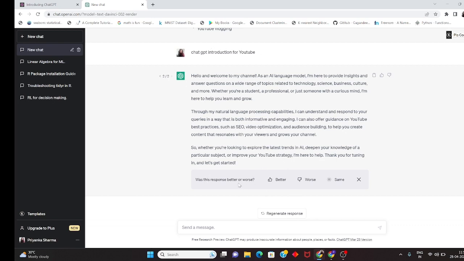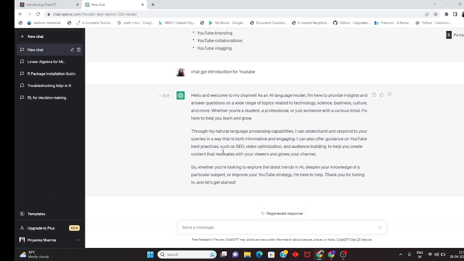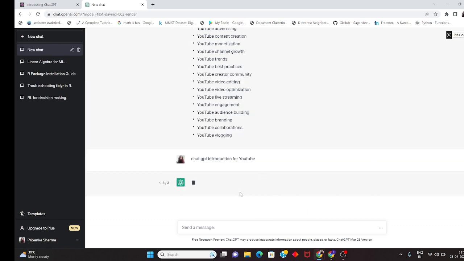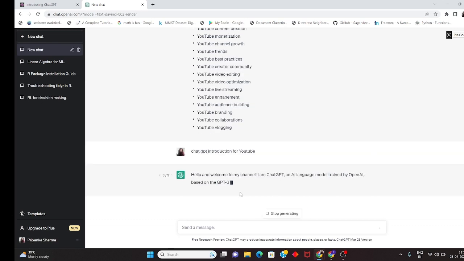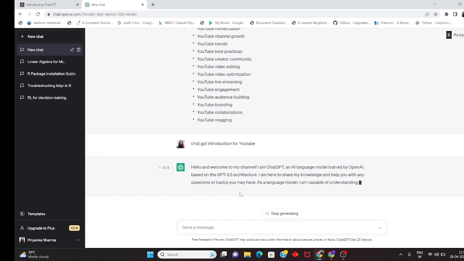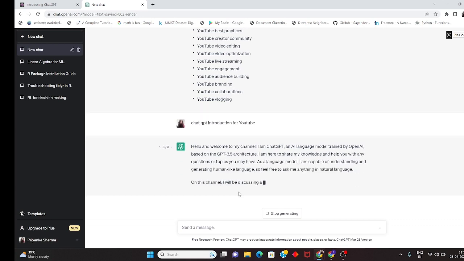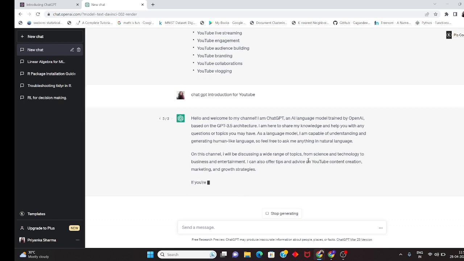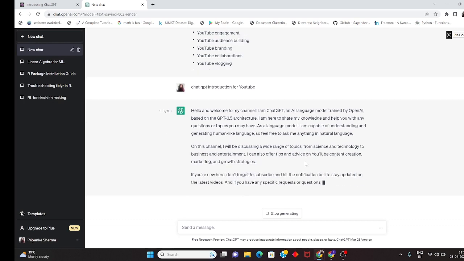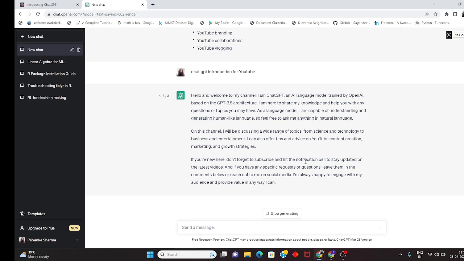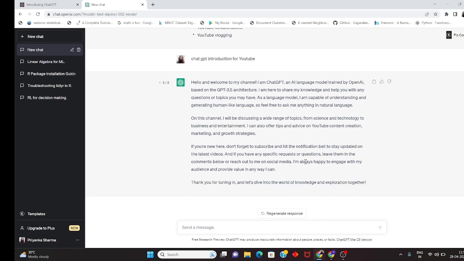Was this response better or worse? But I don't want to give any suggestions to this because it is not so good. I would again regenerate the response. Let's see what it gives me the third time. I am ChatGPT. Okay, the first two lines are fine. It's a language model capable of generating human-like text. Okay, range of topics, all right, this was fine. Thanks for tuning in. Let's dive into the world of knowledge and exploration together. That's quite fine. You can take a few lines from here.